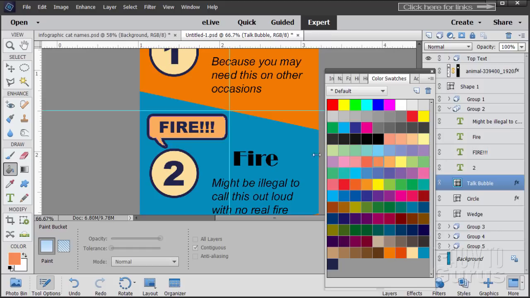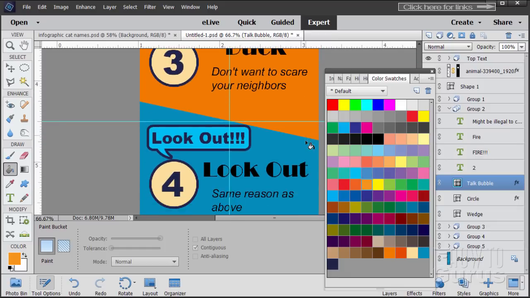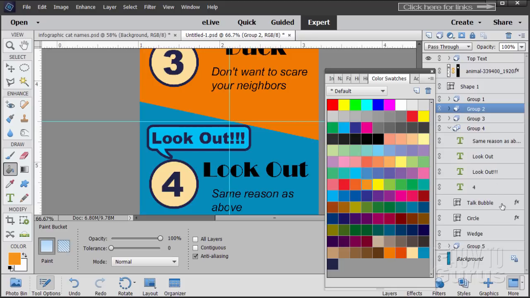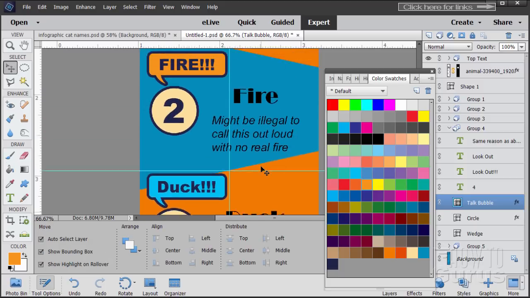Maybe a bit darker. Not really happy with that. That's better. So right there again, staying in the same kind of family as these colors, but just brightening it up a little bit. That takes care of that. Let's go ahead and scroll down to the same thing down here. This is in group 4. So I'll close down group 2, come down to group 4, come down to the talk bubble, and then fill that as well. Okay, that takes care of the top section.